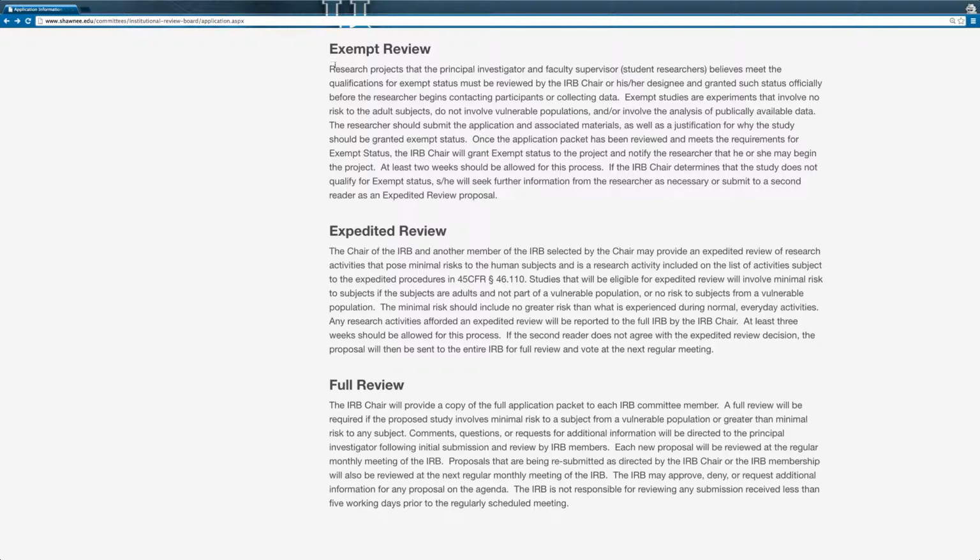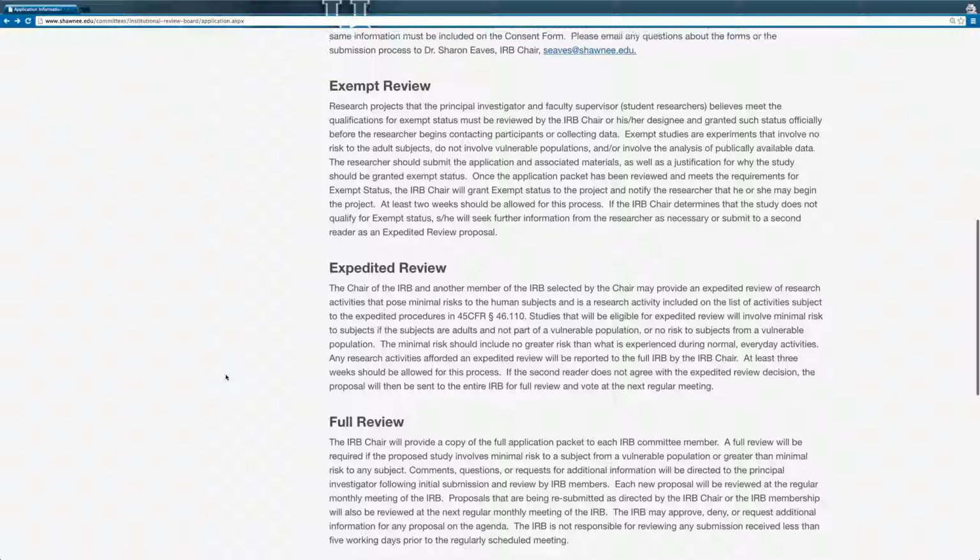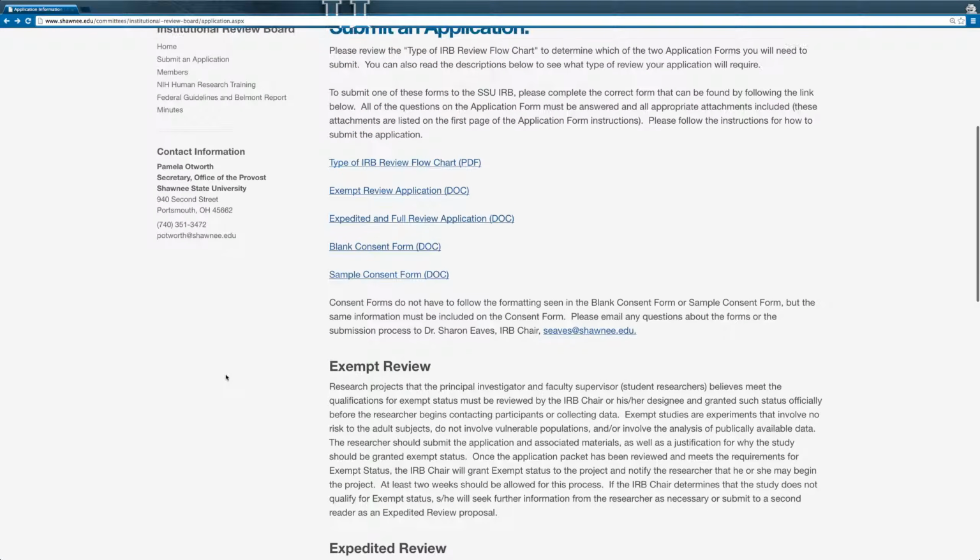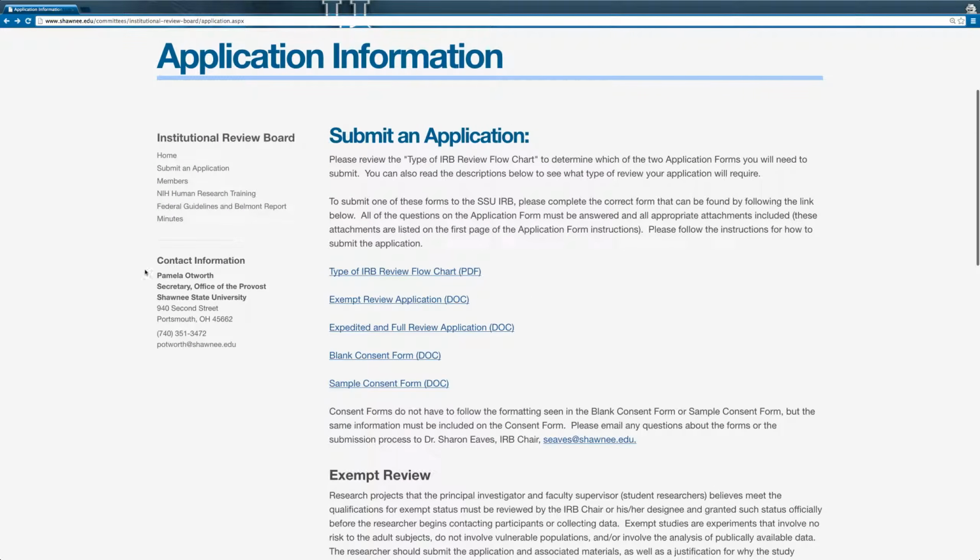But there are three statuses. There's an exempt review. I think that most of you are going to fall in there. There's an expedited review, and then there's a full review. Again, read each one of those, see where you think you're going to fall. We'll talk that over when you submit your proposal.